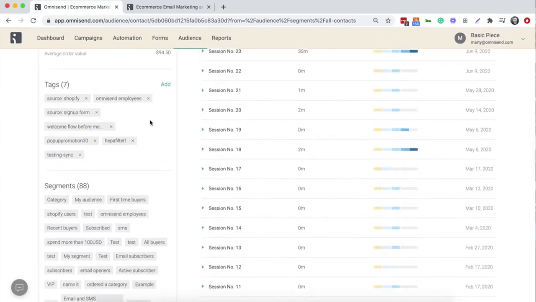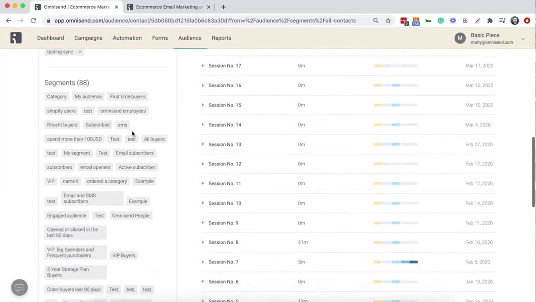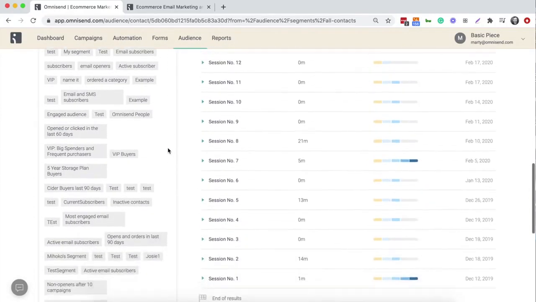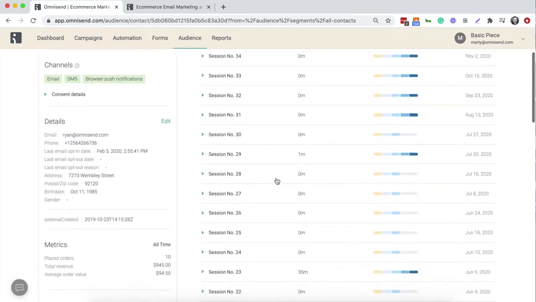You can see tags here. We'll also sync tags over from your e-commerce platform, as well as those that you create inside of Omnisend, as well as any number of segments that you want to create for your customers. On the right side, you'll see the session activity. So here you'll be able to see all the activity that each of your customers has done.